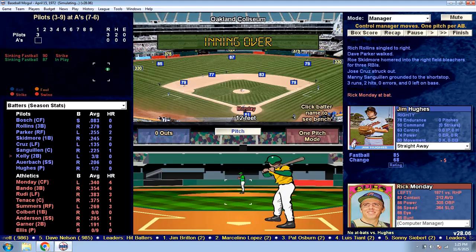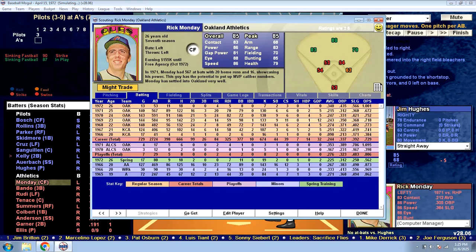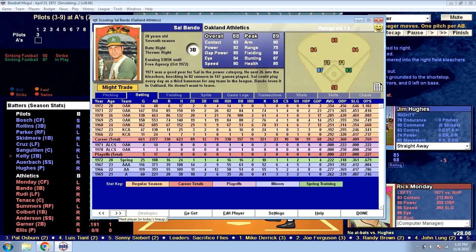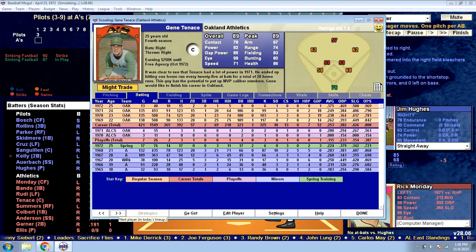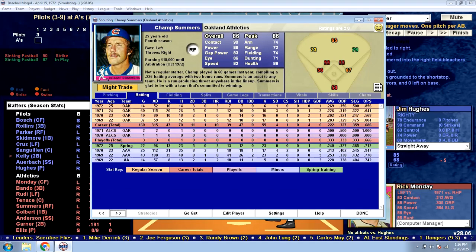Let's take a look at the lineup for the A's, and we'll do that deep dive with Nate Colbert when he comes up in the order. Batting leadoff in center field is Rick Monday. Batting second at third base is Sal Bando. Batting third in left field is Joe Rudi. Batting cleanup and catching is Gene Tenace. Batting fifth in right field is Champ Summers.